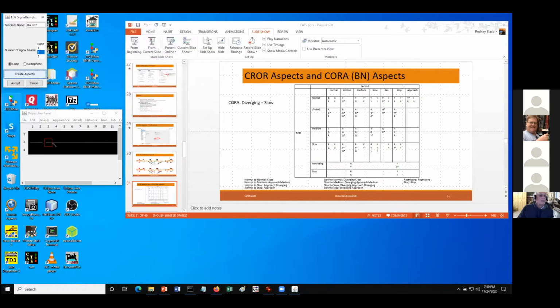And save that. You can have as many templates as you want. In fact, you'll want some for single heads. You may want some for dwarfs. Any place that your signals are different.